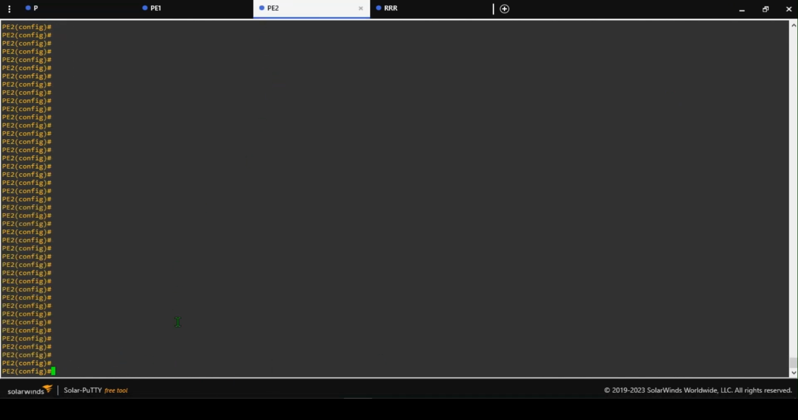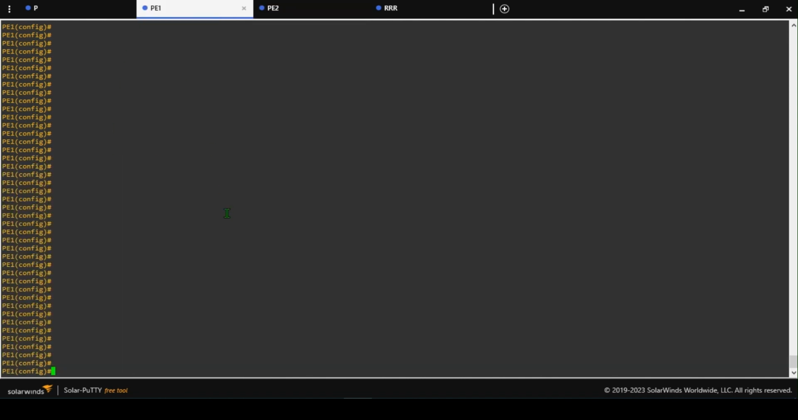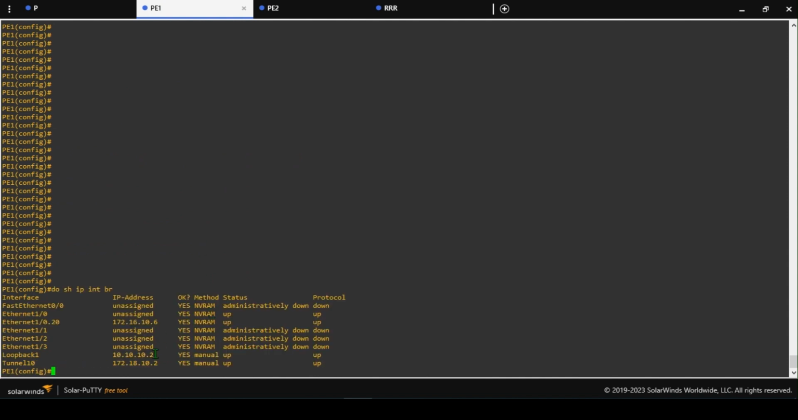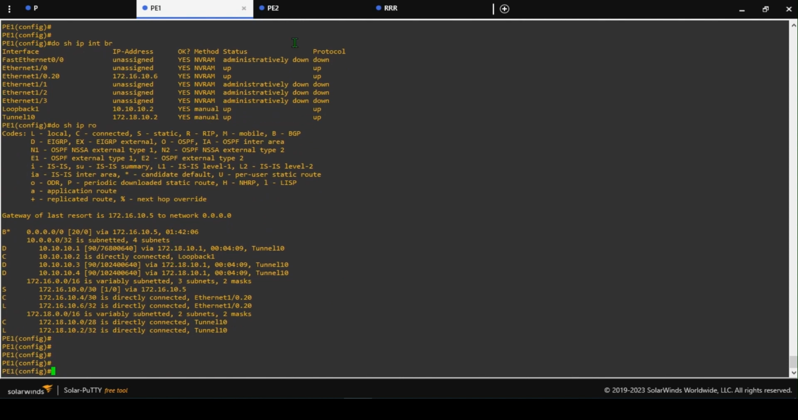All right. So earlier on, let me still show you one more thing about this DMVPN. Let me just do show IP route. Do show IP interface brief. So I want to run a trace route from PE2 to PE1.